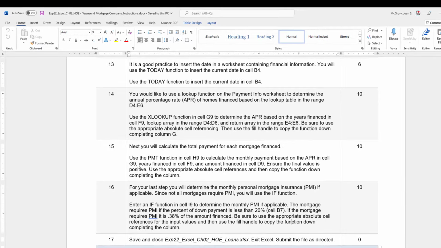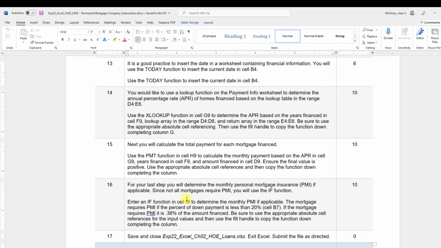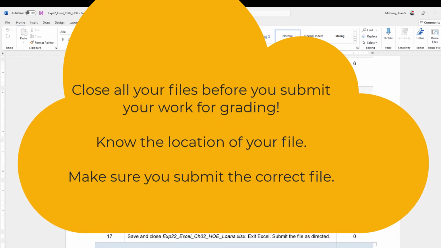save that beautiful work. I'm starting to cross my fingers as we come back to the instructions because step 17 says submit. So let's see. You know the rules here, folks. I close everything. I want you out of Excel, okay? Just get out of everything. Don't try to keep it open while you submit.